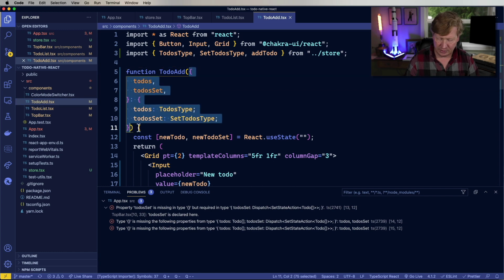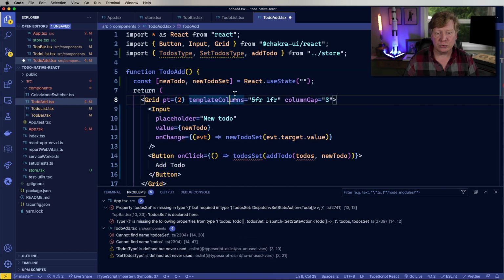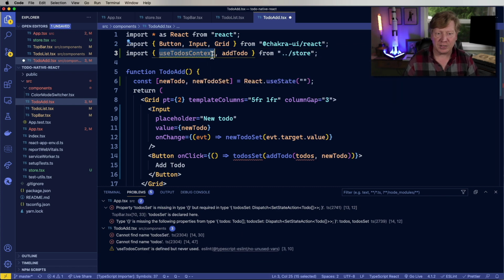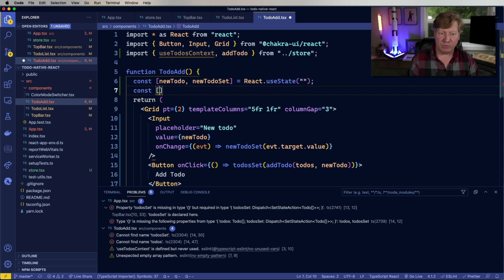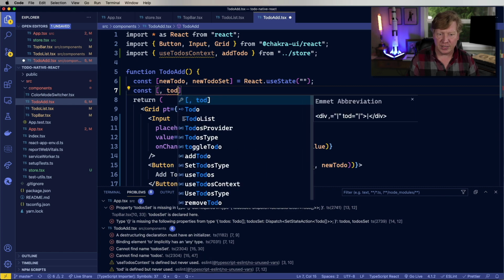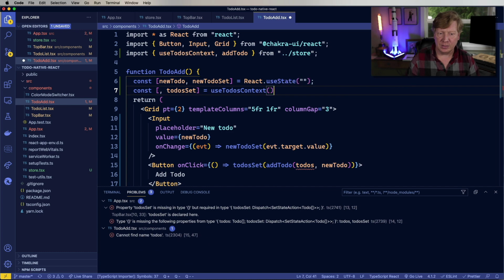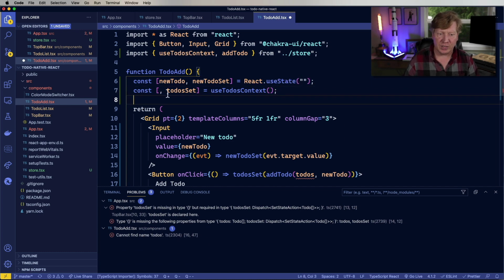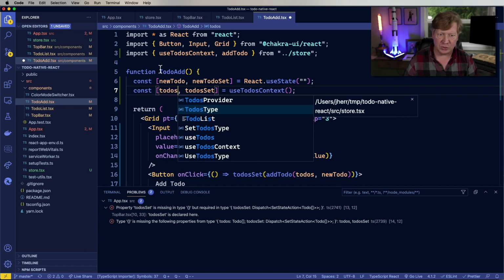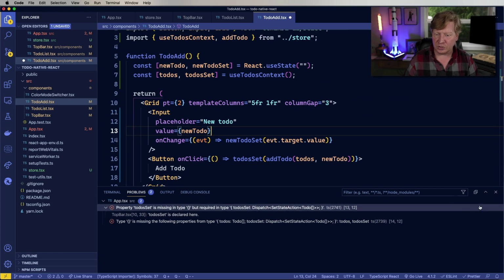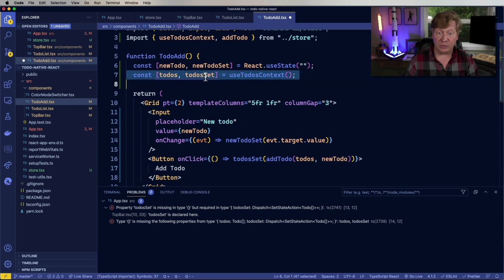Okay, so let's go over here to to-do add. We can get rid of that. And how are we going to then get to-do set? Well, cool. Let's go over here to use to-do's context. And this is how we're going to go get the context. And from here, we can say that we want to-do's set from the to-do's context. And there you go. We can even get the list of to-do's, which we need as well. So there we go. Cool.